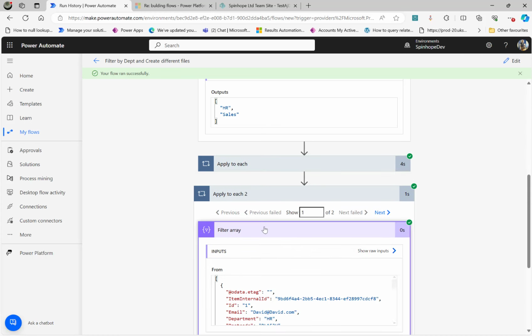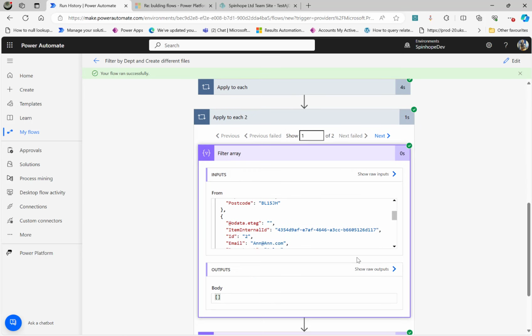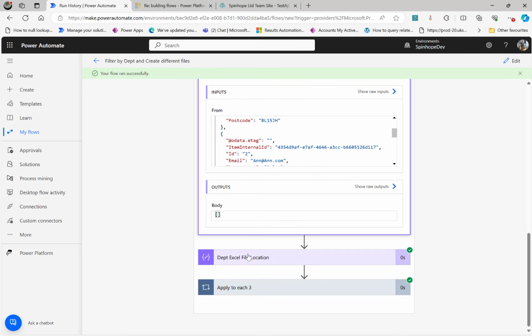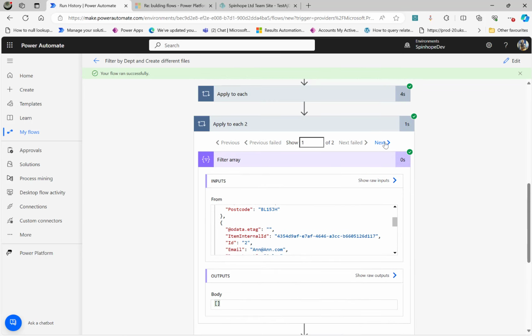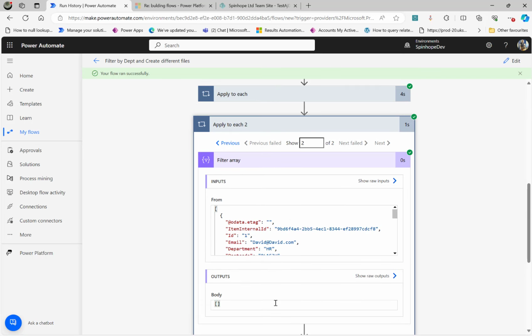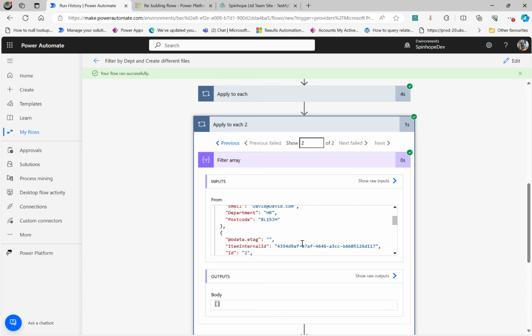Then the next apply to each, we are filtering with the department for each one. The first one I got was blank actually. I'm not sure why. I need to go and have a look at that. That's not quite right. I was suspecting it. Oh, again here it's got blank also. So that means something's not quite right. Let me investigate this.